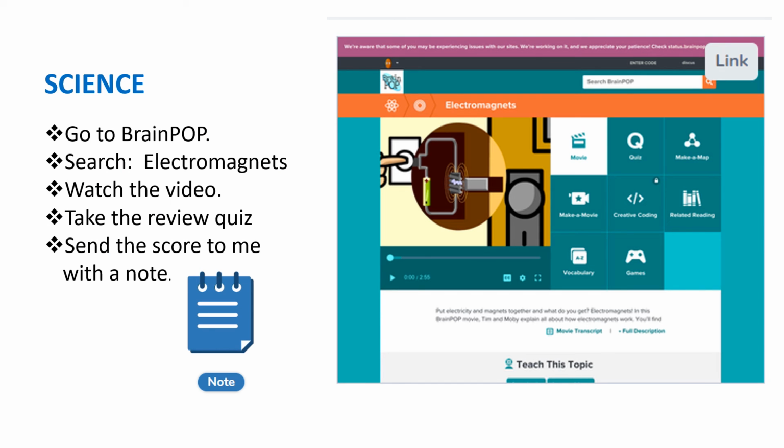For science today, I know some of you are having trouble getting onto BrainPop. Let's try it this way. Don't click on the link if you're having difficulty. Go to BrainPop and then search electromagnets. That is what you're going to be looking at today. You all have the login information for BrainPop in your first red folder. It tells you exactly what to do. So once you get there, watch the video, take the review quiz, and then send me your score with a note on Seesaw.